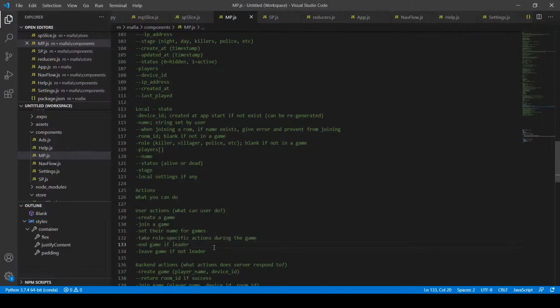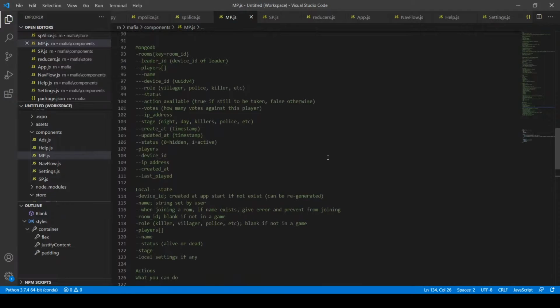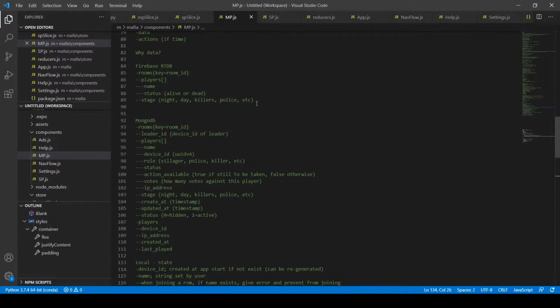And then end game if leader and leave game if not leader. So we also have to add in who's the leader of the game. And then I was thinking, do we want the leader to be publicly available here in the RTDB or accessed through a server?